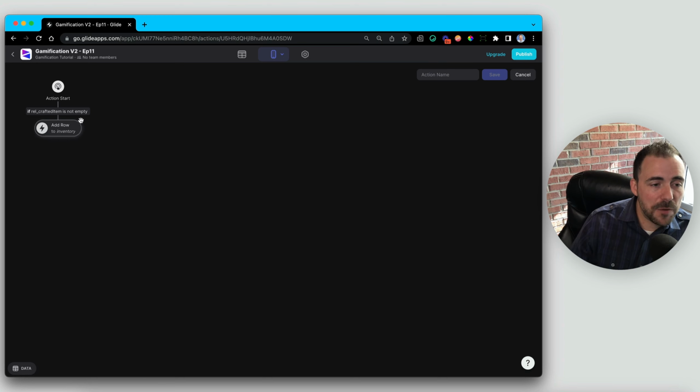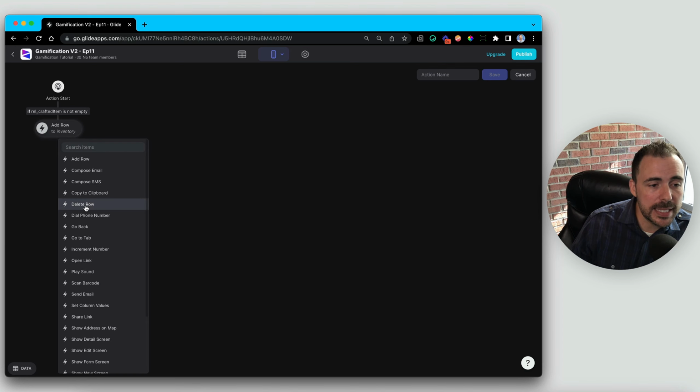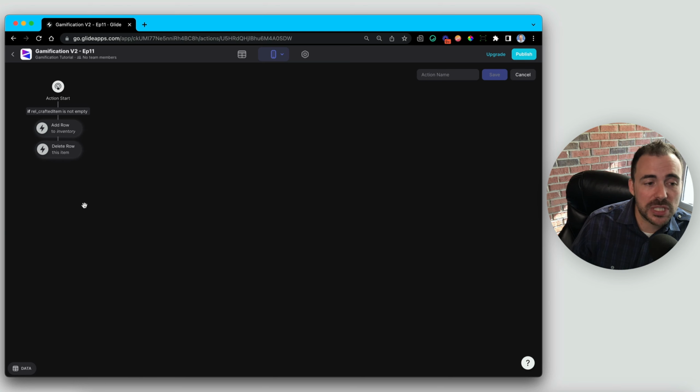Okay. After it's been added to their inventory, then we're going to remove the items that were used to craft that value. So to do that, we're going to use the delete row, and Glide just made available the ability to delete multiple rows with a single button push. This is fantastic. This is why I've waited to do this video until this feature came out.